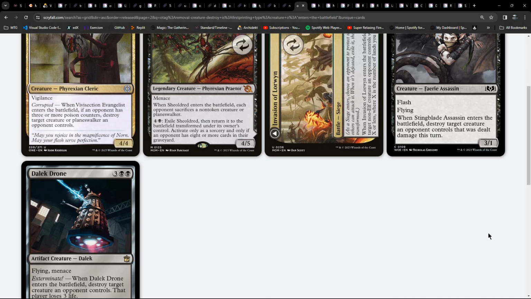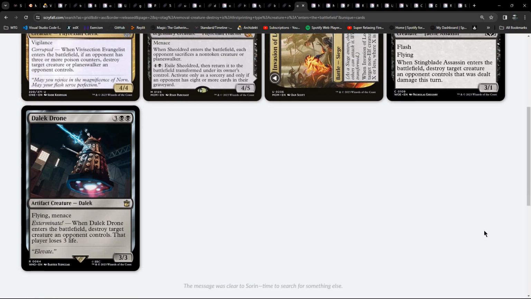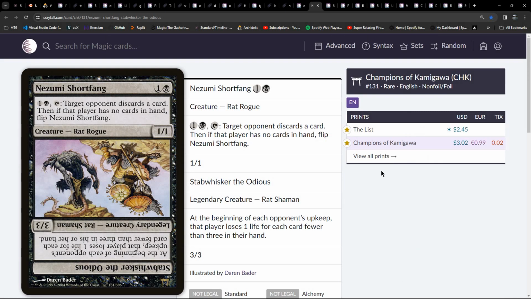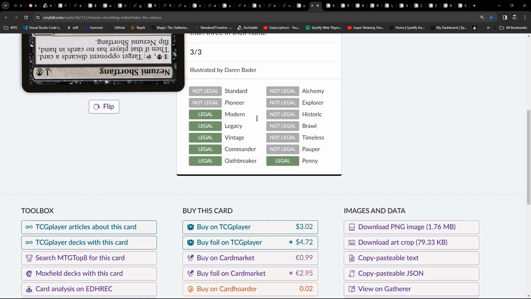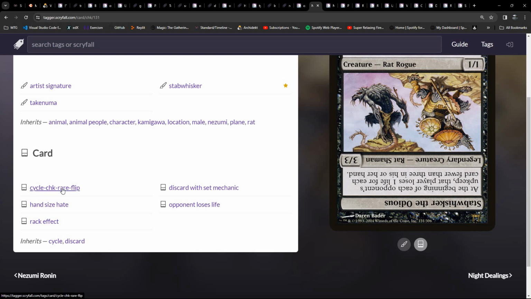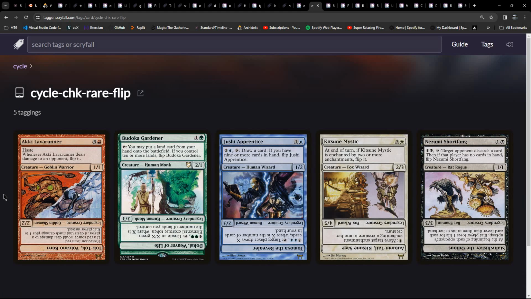What's the most modern thing? Dalek drone. Yeah, cool. Oh, Nezumi Shortfang. Oh yeah, this is the one that flips into a legendary. Yeah, so no doubt there was a number of these cycles which we've seen already as we've spoken. Some of them, so these ones you can see here, they've been reprinted. When they reprinted them, they opted to move the set symbol up to here rather than have it down the bottom. So the green one's been reprinted.